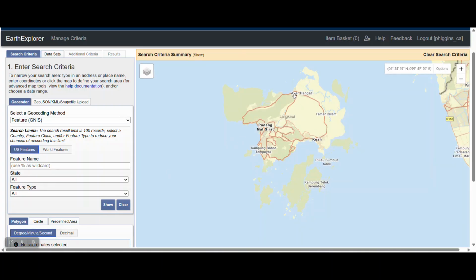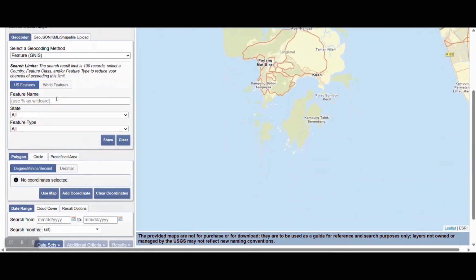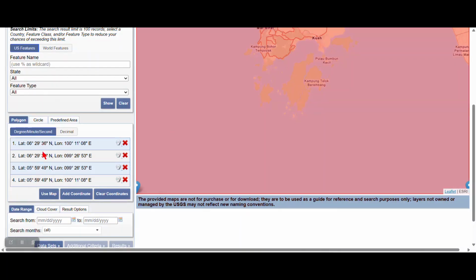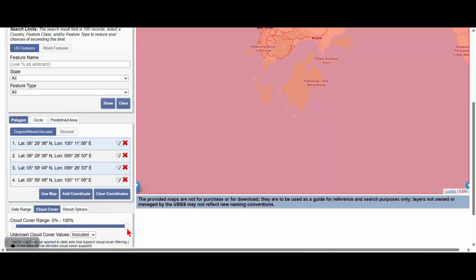Okay, I positioned the map to this island in Malaysia, and that's what we're going to try to create a chart of. Scroll down till you get to this use map and click it, and it will create the coordinates for that particular area on your map here. Then you want to take a look at the cloud cover, and you want to reduce it to something very small.